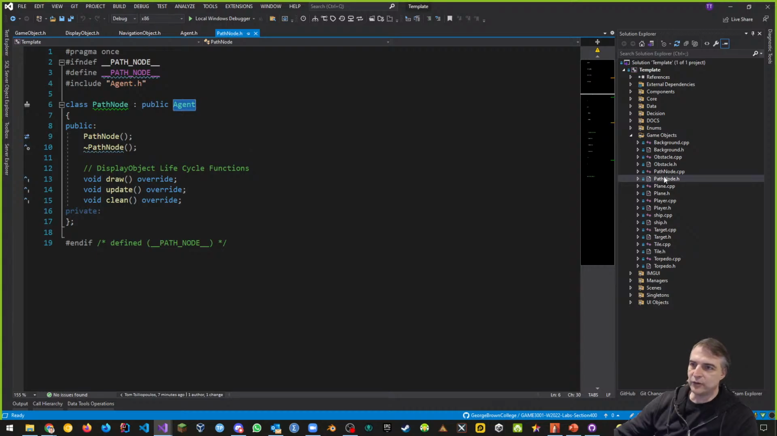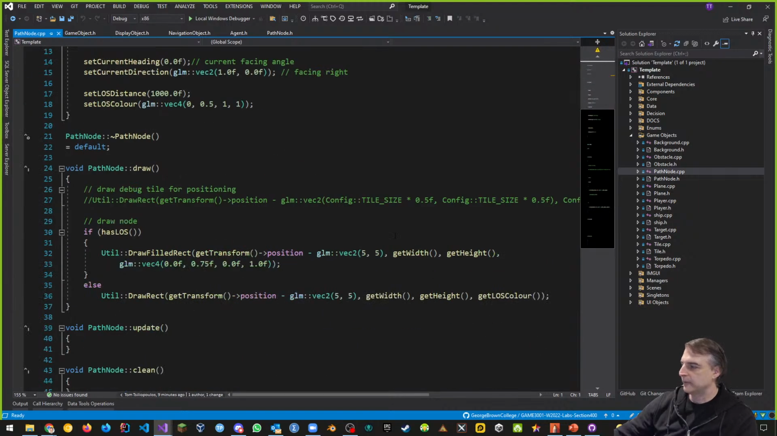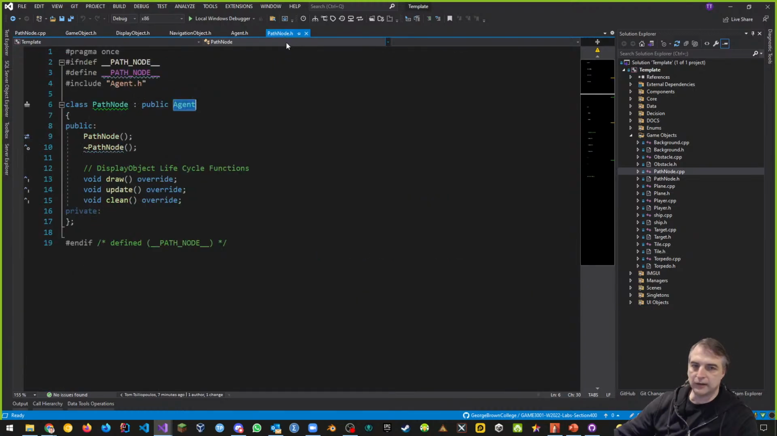For example, in the path node.cpp class, if you go through here, it has a lot of stuff that we want. Line of sight color, line of sight. We can draw if it has line of sight or not, which is what we want the path node to do. If the path node has line of sight, then it draws different colors, so we actually can see it on the scene. But path nodes, like we mentioned in our lecture this week, also can have additional data.